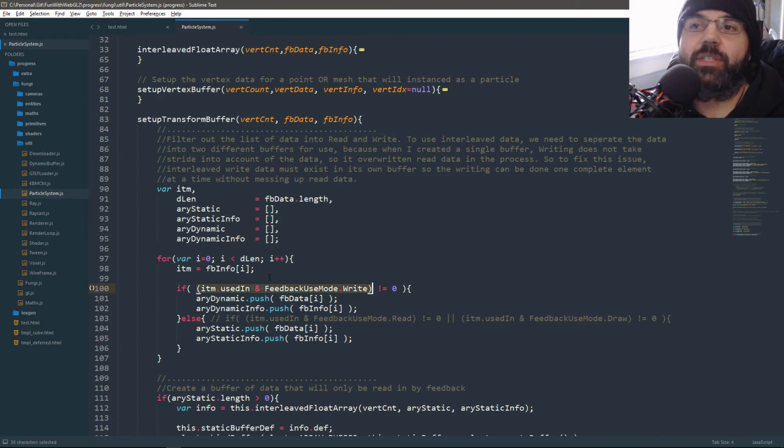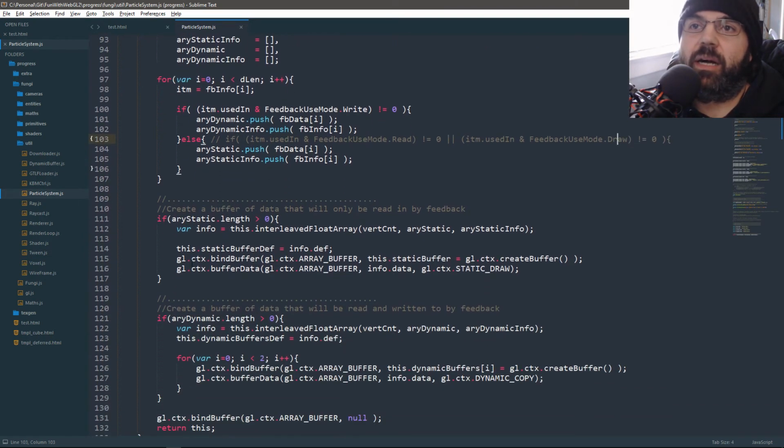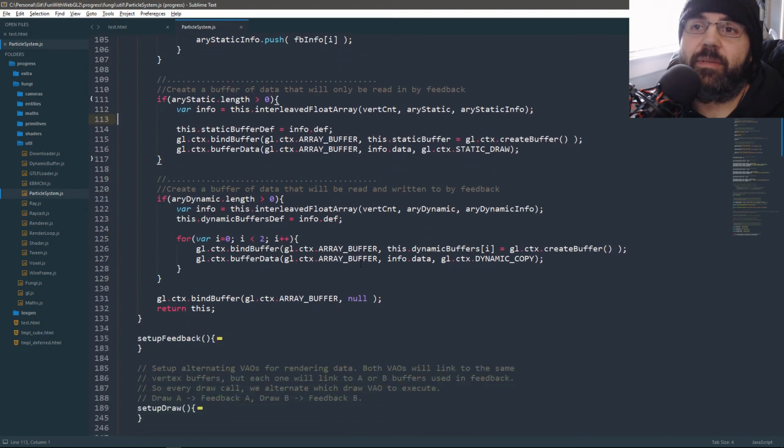So here's a bitwise operation where I'm checking whether it's in the right mode. If it's not equal to 0, it belongs in the dynamic buffer, else it belongs in the static buffer. If it doesn't need to be written into, it's automatically a static buffer. I had other things in here, but it's kind of worthless. If it's not write, it's just read. So we split the data into dynamic and static. If static exists, we interleave the data and then set up the buffer. If it's dynamic, we interleave the data again, and then we make 2 copies. We create 2 buffers.